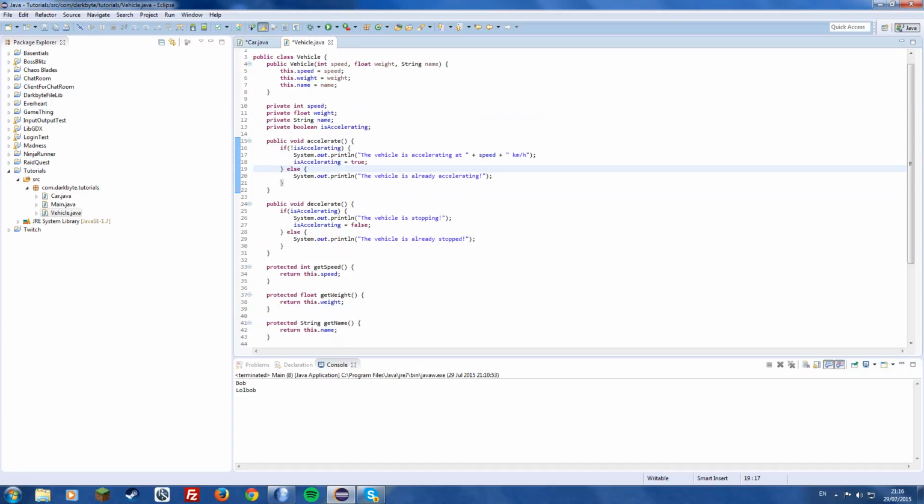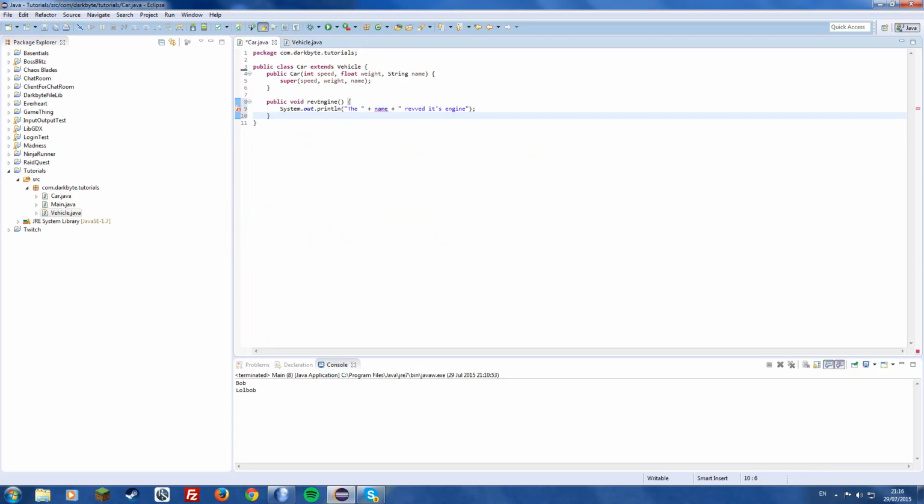Alright, so here we go. We're going to change this to protected void, and then protected void accelerate. We're going to change this, instead of private, we're going to change it to get name. So this will return the name that we put in here. So it's obviously still private, but here we go.